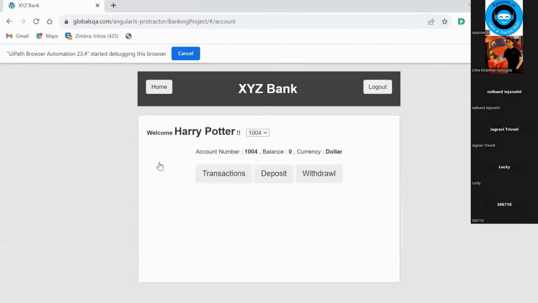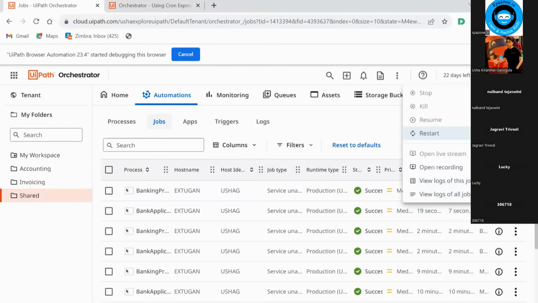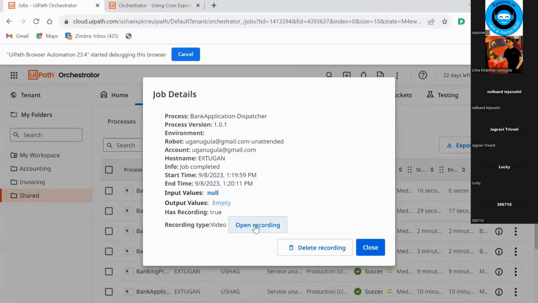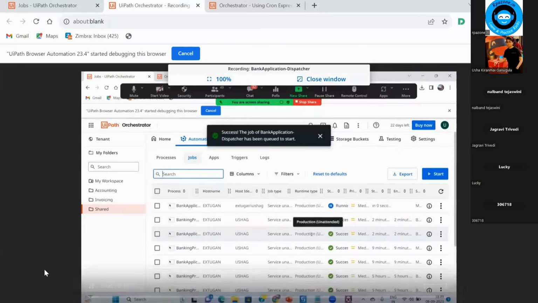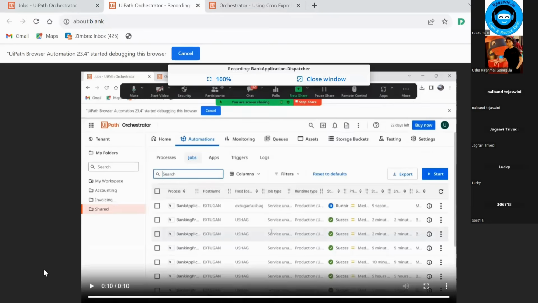It clicks on the customer login, then extracts the details and uploads the file to a storage bucket. Very nice, it's done. Now let's look at the recording. If I click on the three dots, there is something called recording. Just click on open recording. It will actually capture your screen, what has happened within the server. So this is one way to monitor your jobs. This is a recently released capability.